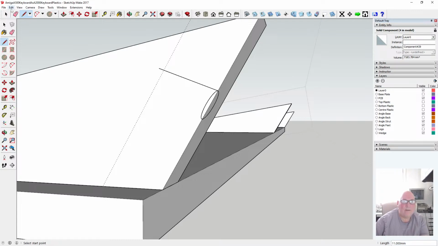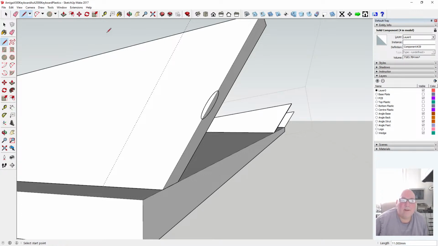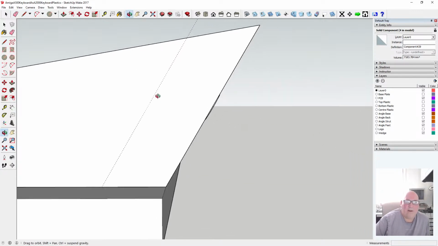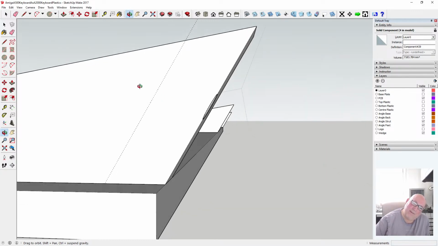Okay, so that's not quite what we're after. We're working on it at a weird angle, so it's got to come straight into here and the hook in.